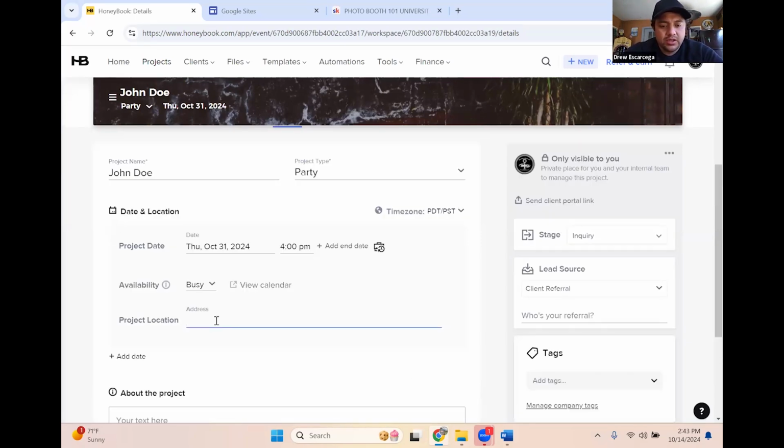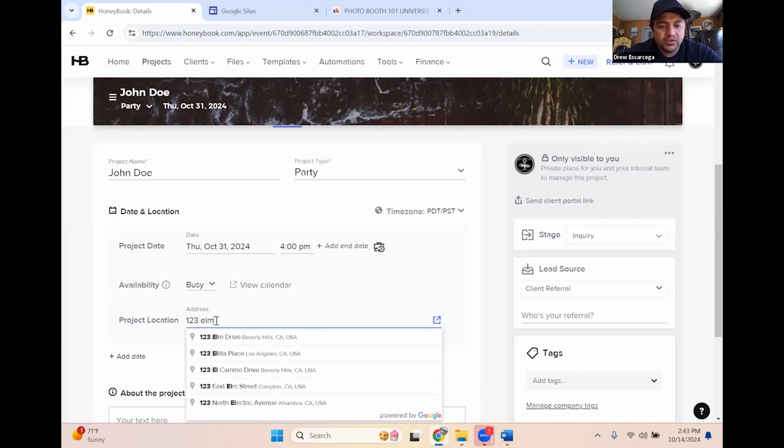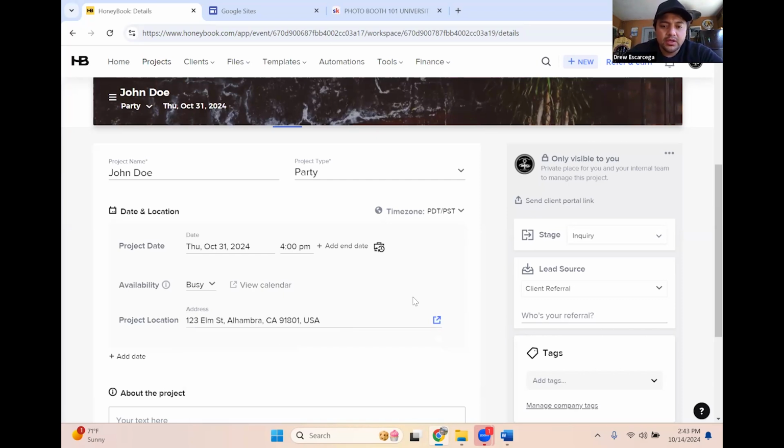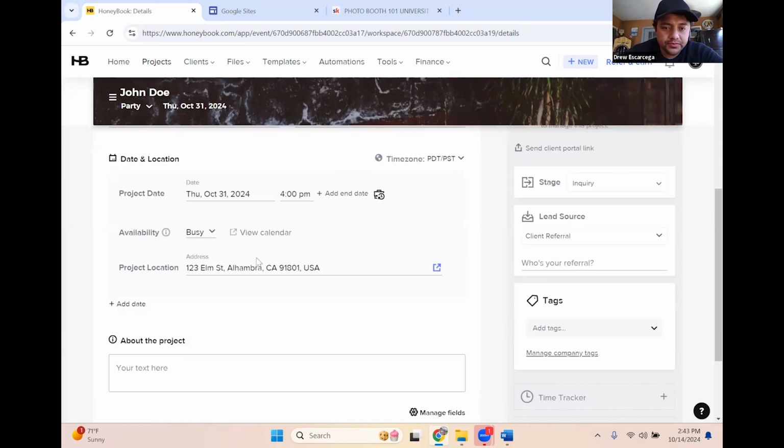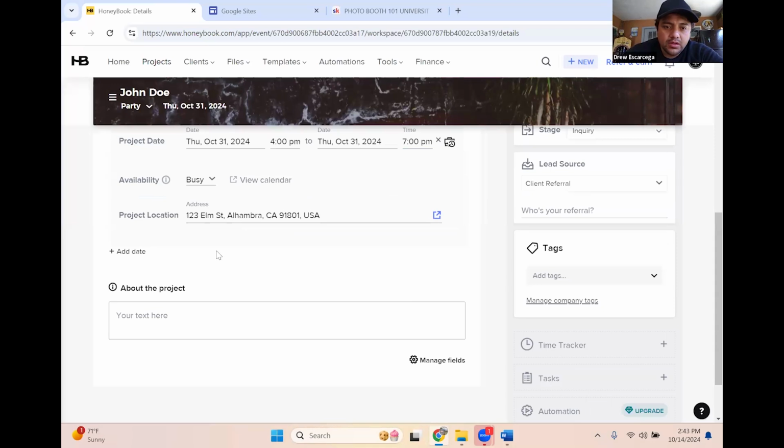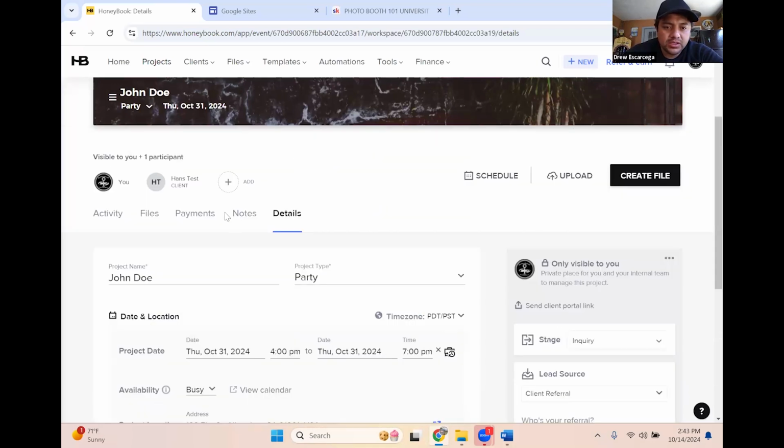Project location, they're gonna be at 123 Elm Street. I don't know. Sure, I'll handle it. So that's the project location. End date. I want end time, but sure. I guess it'll be the same date. And say it's gonna be a 3-hour print job. So we will end at 7 p.m. Boom. So once we go to that, client test, boom, boom.